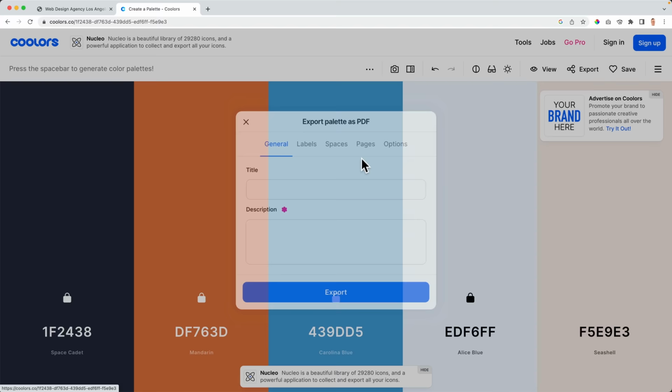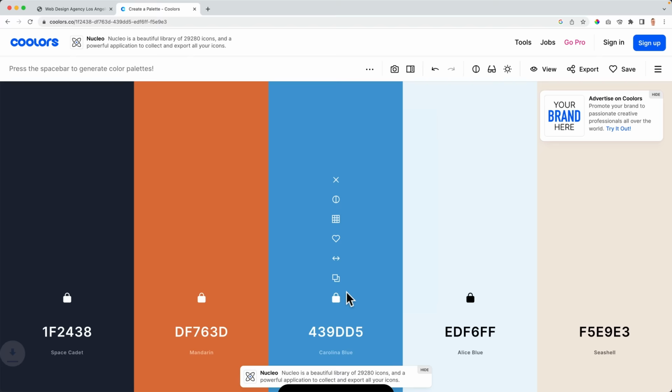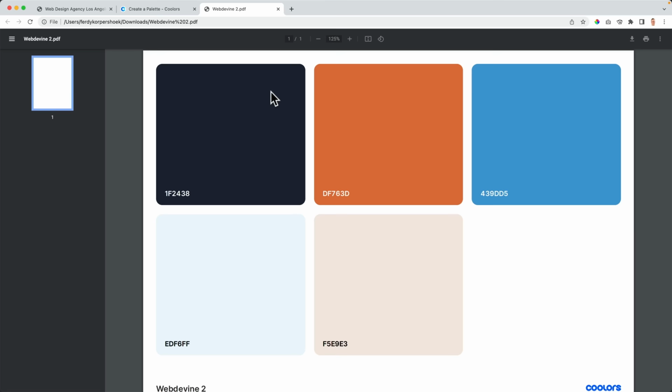If you're happy with those colors, you can export them as a PDF. And I can call this one Web Divine 2. And I export it. Look at this. This is what we can use in our website. How great is that? Let's talk about themes.